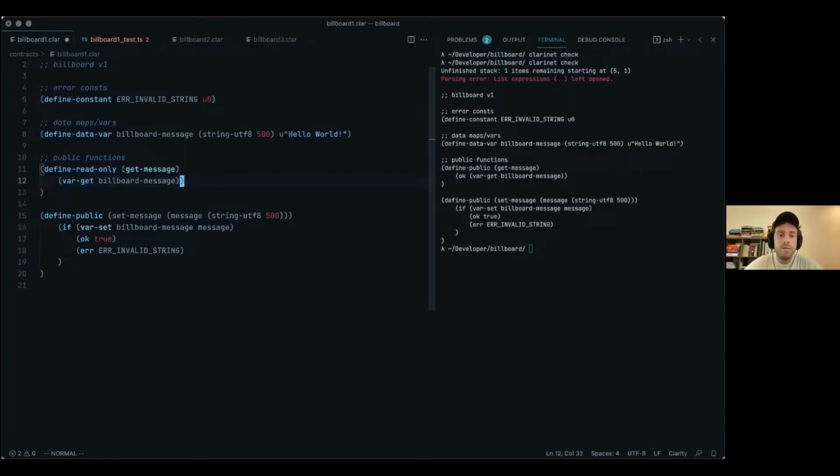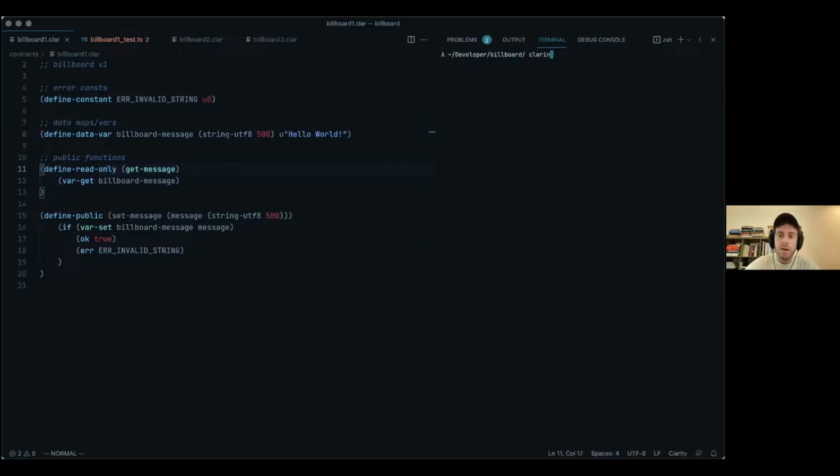This is another kind of function in Clarity, these read-only functions. And if you don't actually change any state in your function, if it's just reading data, this is the kind of function that you want to use. It's just more optimized for this kind of operation. So we'll do another Clarinet check, make sure that this is okay.